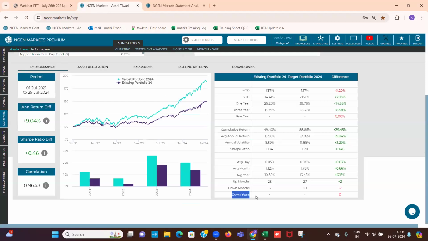Next is down years. Here you can see that there was no such year wherein both of these portfolios were generating negative return. You can also cross verify this by checking this particular bar chart. As you can see, though the existing portfolio was underperforming the target portfolio, it has never generated a negative return as such.